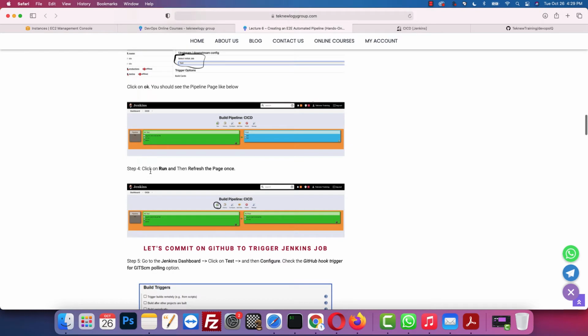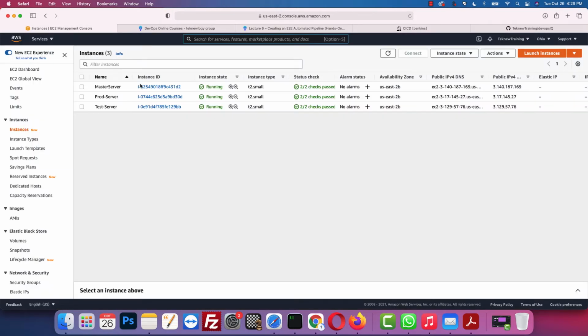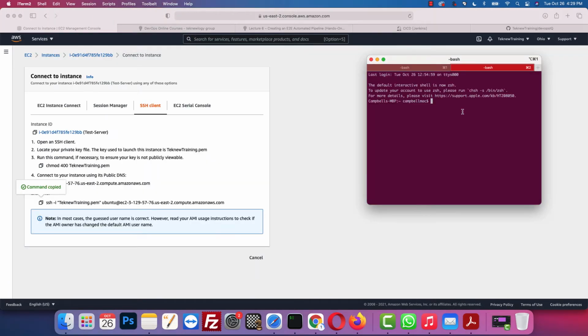So step 4, click on run and then refresh the page once. So let's go back and run. But before I run, I need to make sure that my server is running. So let me log on. Let me connect to my test server. Alright, so let me launch my test server. Make sure that it's connected, and you guys already know how we did that in our last section.